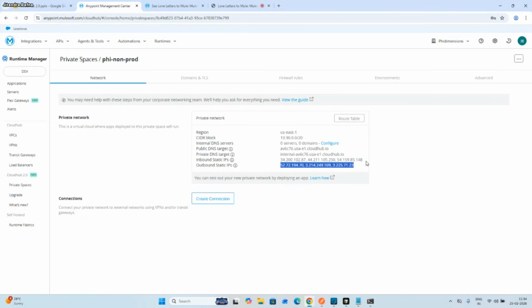So that is where they have removed the concept of static IP addresses, and they have come up with these outbound static IPs. Now in this case, you don't have to additionally go and allocate static IP addresses to each and every application. We can just go with these three. Is this clear?